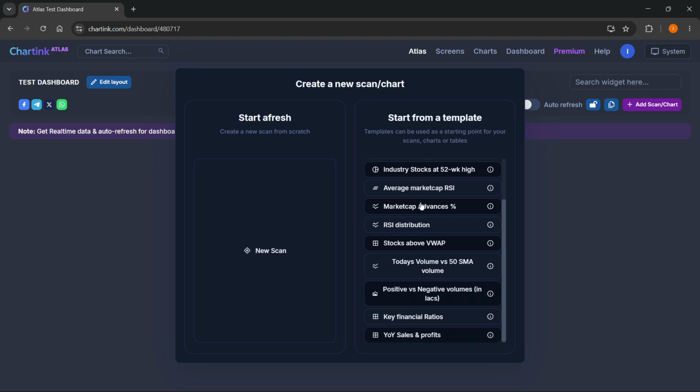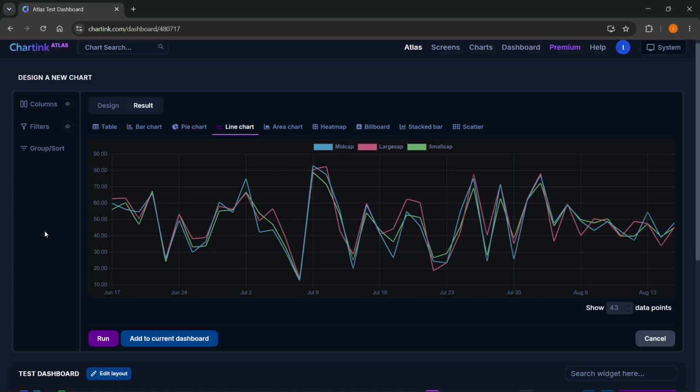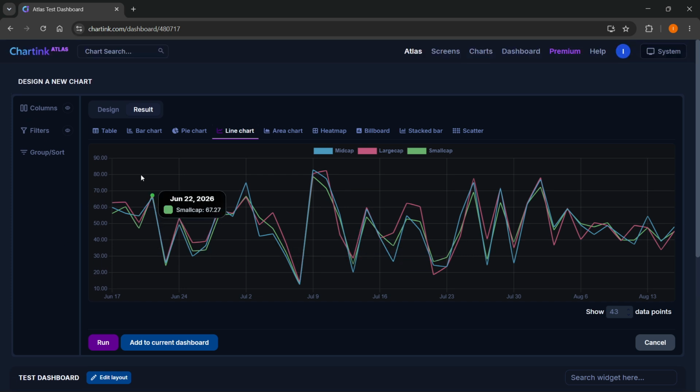I'm actually going to click on one of the templates over here. Let's just actually do, for example, this one over here, market cap advances percentage. So I'm going to click on that. And as you can see, it's going to give you like your dashboard widget over here. And you can, of course, go and see what it looks like this. You could go and design it yourself.